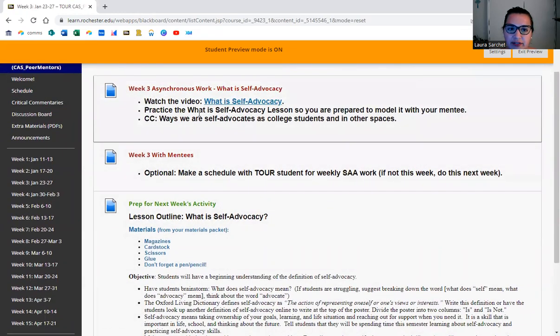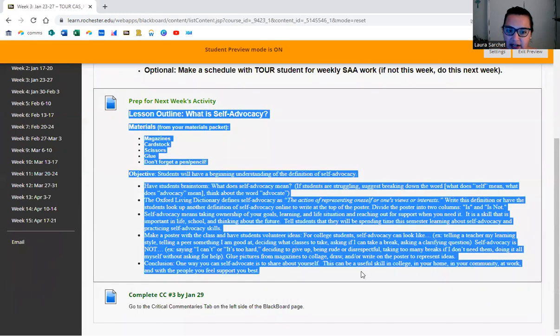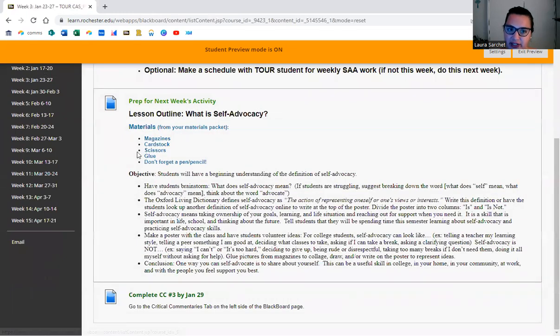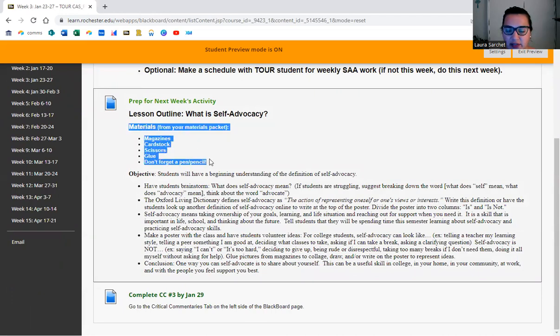The first lesson, you'll watch the video, and then the lesson outline is here, and then your CC reminder is here. So again, you'll click on that. Every lesson, there is the lesson title, and then underneath is the materials. So everything is included except for pens and pencils, which I expect that you would provide on your own. But actually, I think we do have pens and pencils in the materials packet. So those are there too. All the materials that you need will be listed here, and these are all things from your materials packet. So there's 3 magazines, a piece of cardstock, scissors and glue, and a pen or pencil.